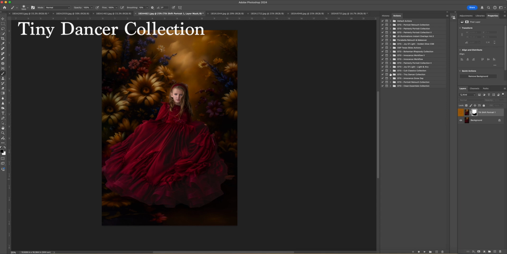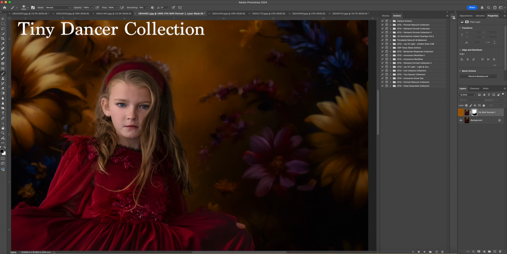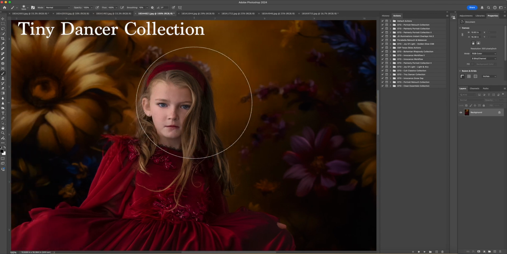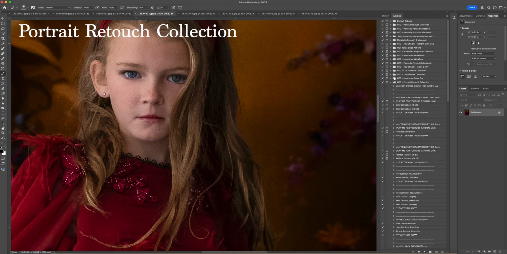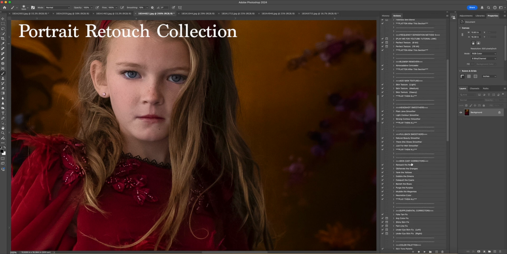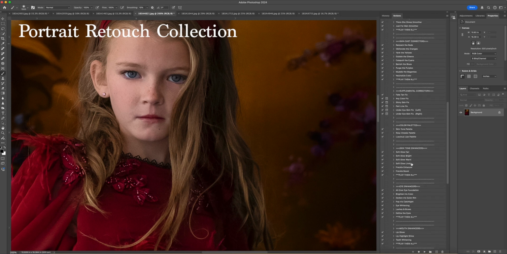Okay, so another one that I'm going to show you guys is the Portrait Retouch. You guys know that I use this one on like every image, right? The new Portrait Retouch collection is a little bit different than the one that I have. So I went ahead and bought the new one they've upgraded, just so that I could be accurate in what I'm showing you guys. They're a little bit different than mine. Some of them aren't in separate action sets, which is fine.